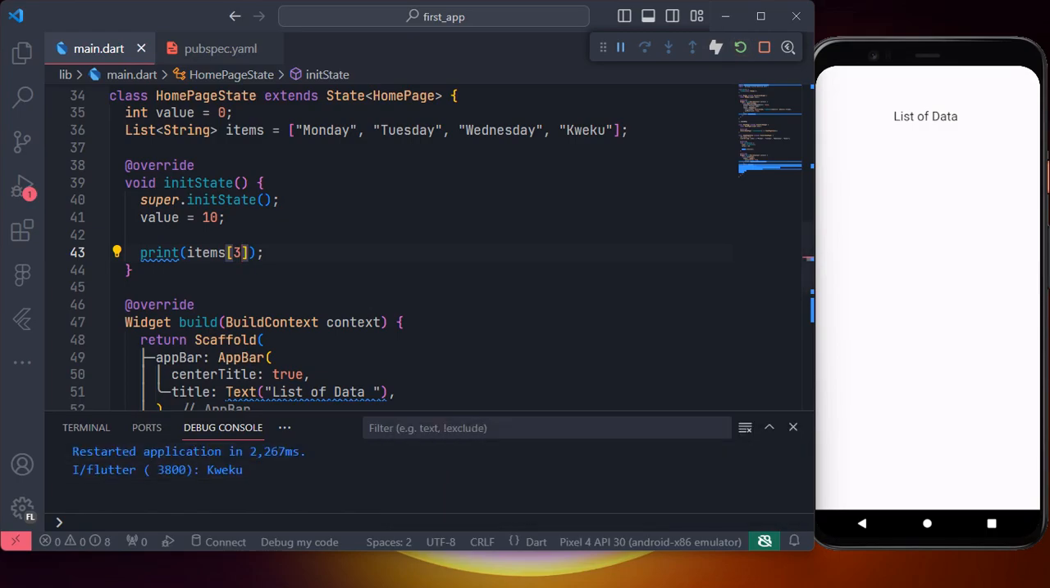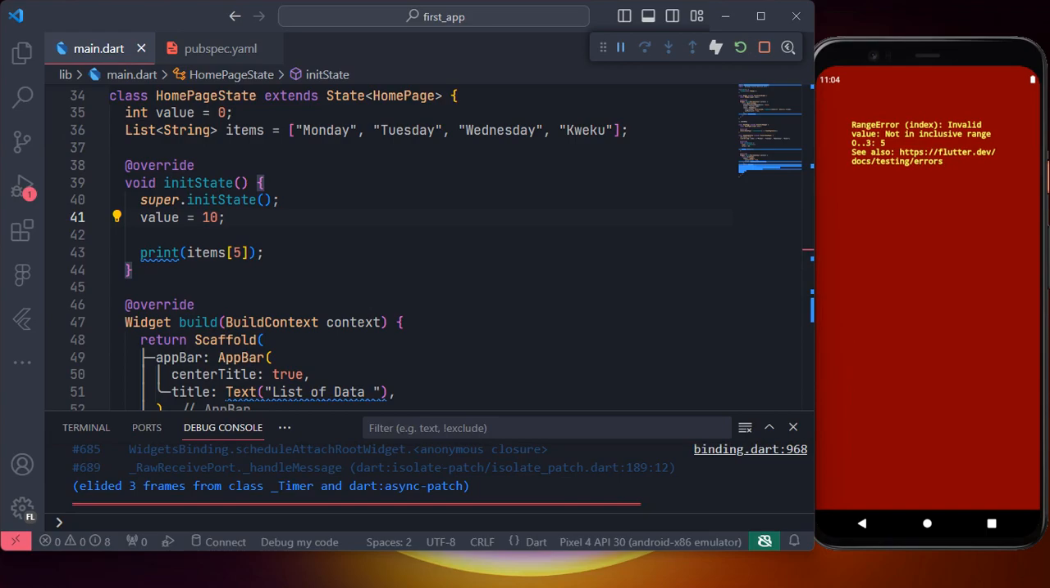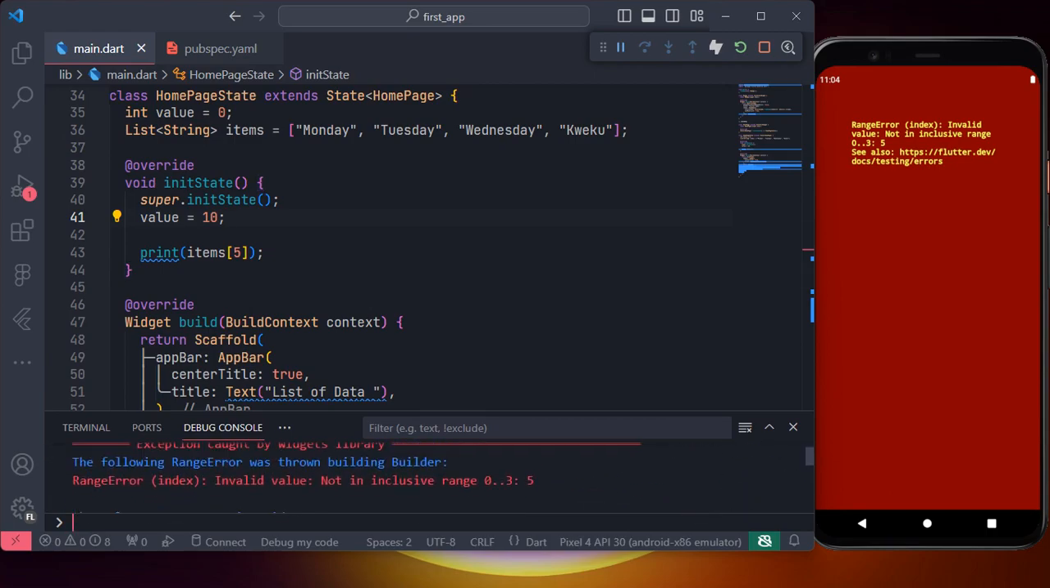And then you get Kueku. What if I put in 5? Now hot restart and see, and you get an error, range error, invalid value, not in inclusive range. So the range should be 0 to 3, but you specified 5, so you are going to get an error. The same thing will be here in the console for you to see.